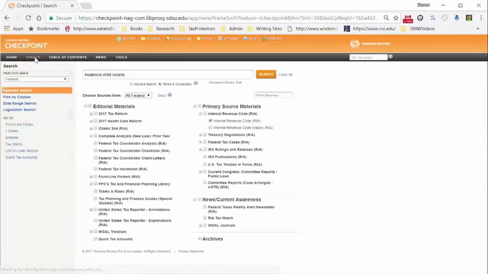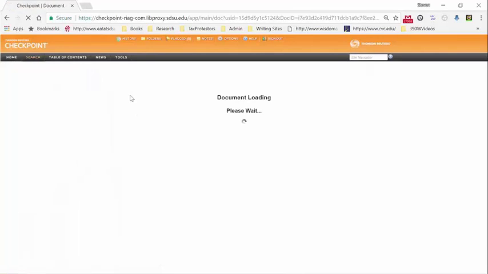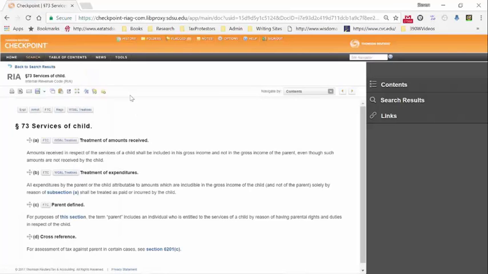Now, let's go back to our search page. And let's start the search over, because now I've got a really good idea of what I'm looking at. And I'm like, oh, you know what? I need to go back to code section 73. Well, find by citation is the fastest way to find exactly what you're looking for in the database. If I go into the current code and just search for 73, it's going to bring it right back up.